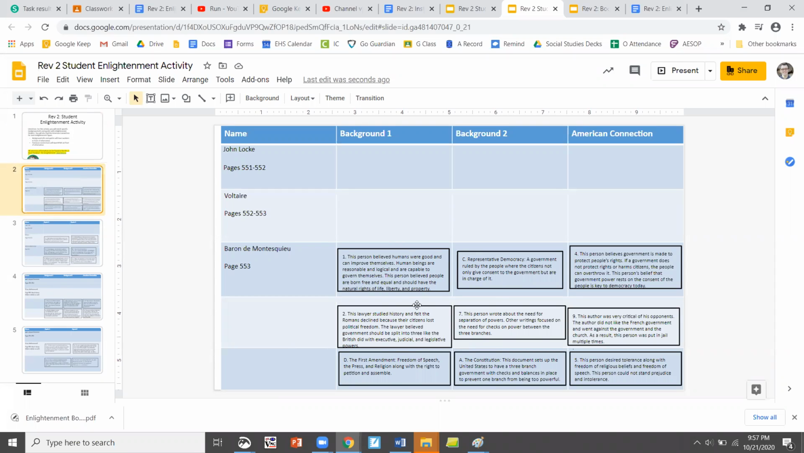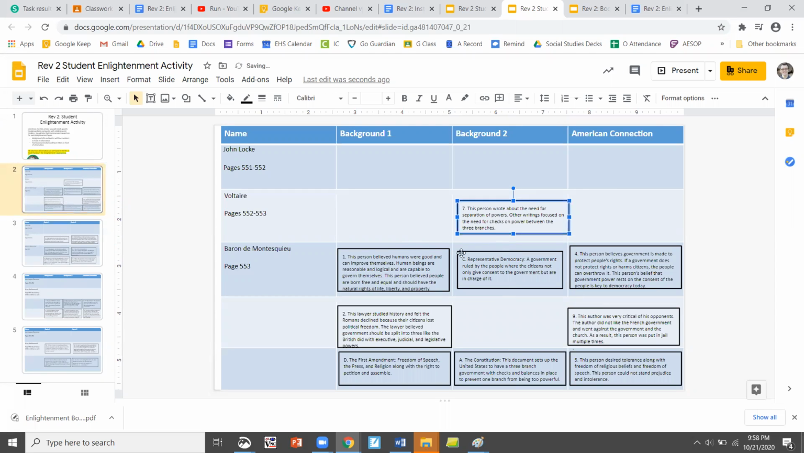So for example, maybe you're looking at number 7. The person wrote about the need for separation of powers. Other writers focus on the need for checks on power between 3 branches. Maybe you think that belongs to Voltaire. You would put it in background for Voltaire. Okay. Now, none of these are necessarily in the right spots. You're going to have to move all of them around to figure out the right spots.